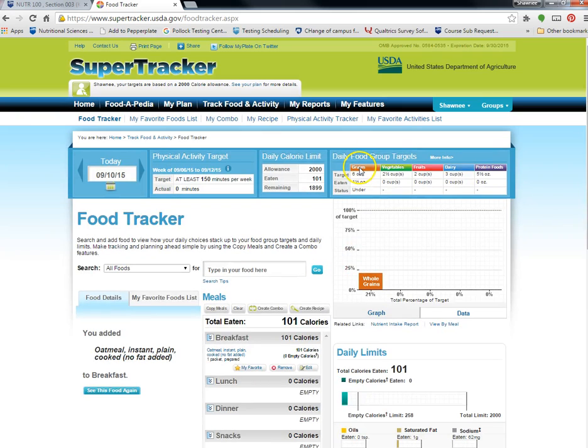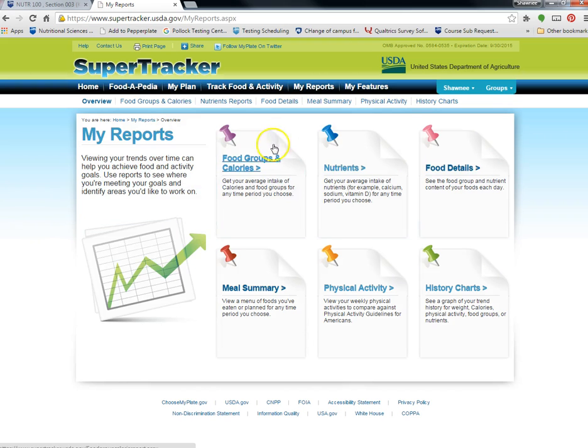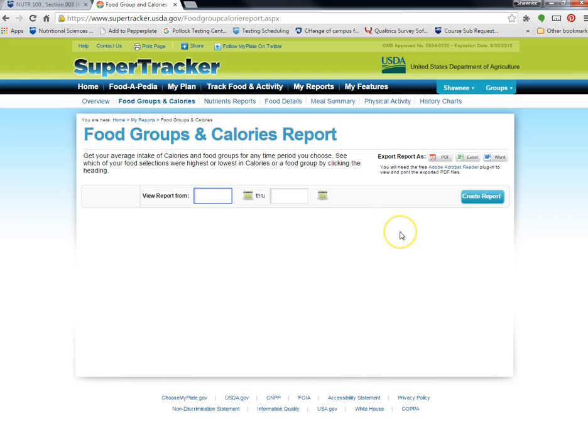on Super Tracker. Okay, so I haven't entered any foods in a while, but the My Reports feature is here at the top, and it can give you an overview of each of the reports, and I will very clearly state in the project instructions whether I want a food group and calories report or a nutrient report or both, so you want to be very careful. Students tend to lose points here by not submitting the correct report. But you can see here, for example, the food groups and calories report.